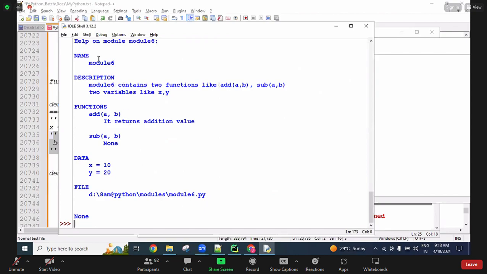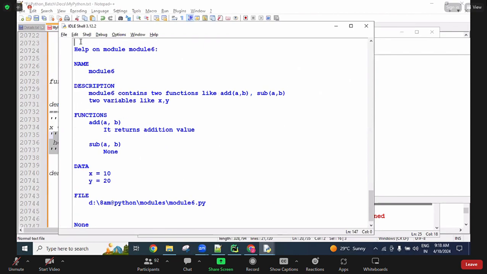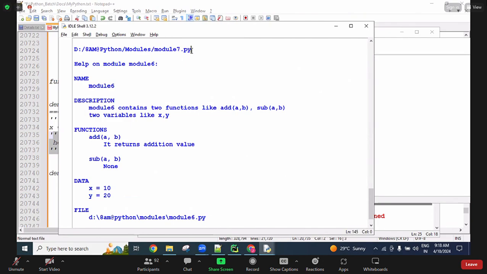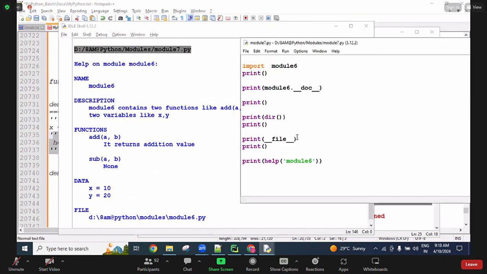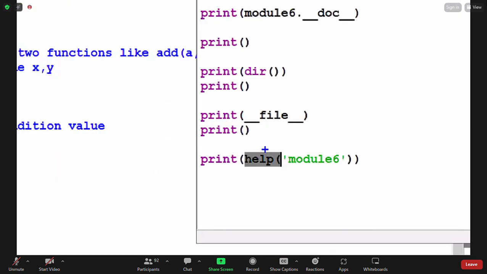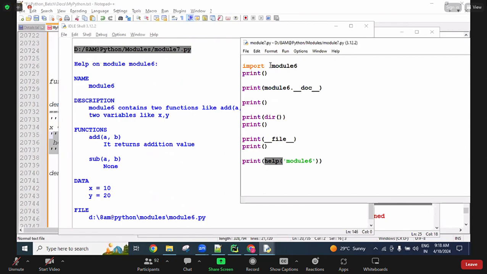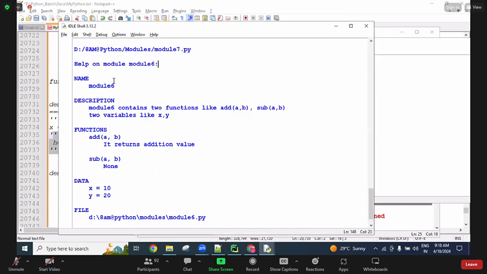So now you can see, guys, after the double underscore file, this file path we are getting because of this. Now here the help function I'm using, help of module 6. This module 6 contains what, I don't know exactly, so I want the help of this module 6. So help on module 6, the module name is module 6.